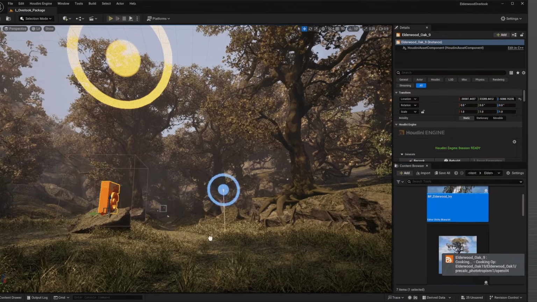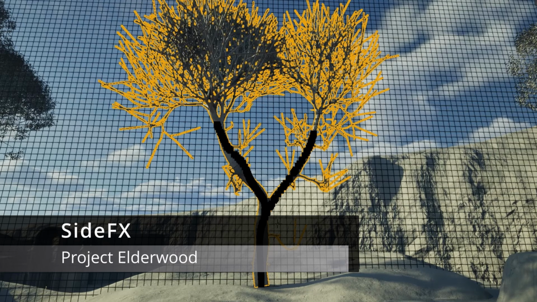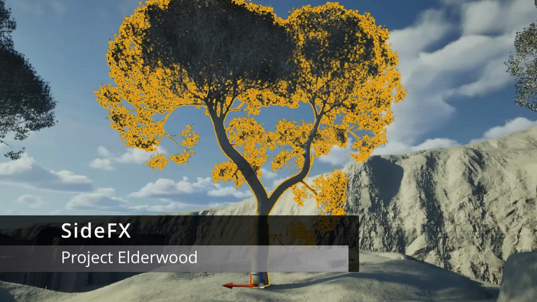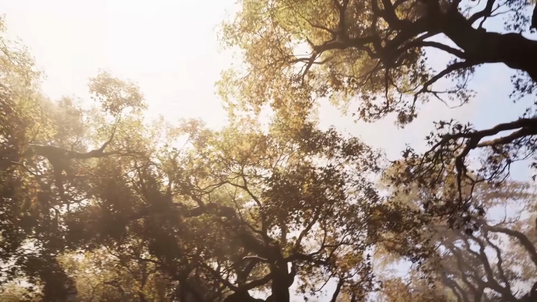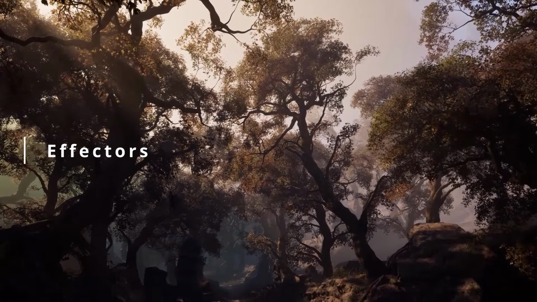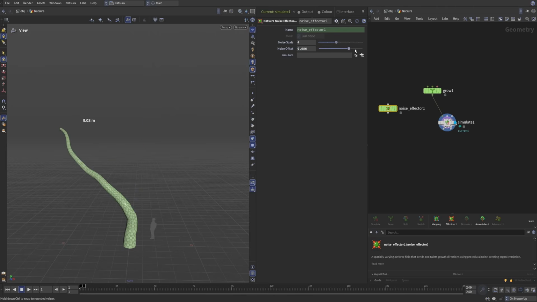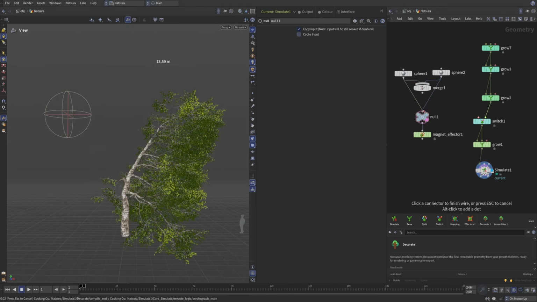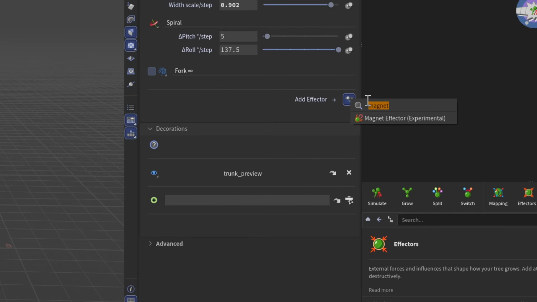In Side Effects' Project Elderwood, we demonstrated how we were able to set up guide curves and magnet influences to control the shape of the tree's growth and the canopy pruning. Since then, we've taken this proof of concept, and we've developed a first-class system inside of Natsura called Effectors. Effectors are a way that artists are able to create and express their own controls to shape a tree's growth, and we ship a library of preset effectors, such as the magnet effector, deflection effector, gravity effector, and more.